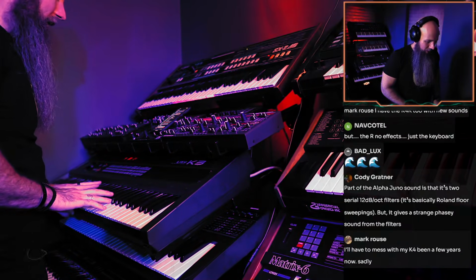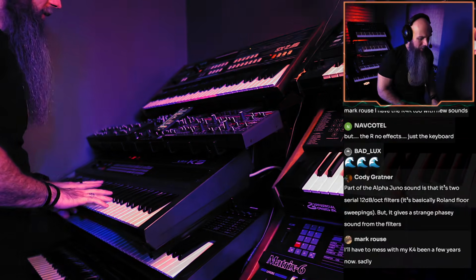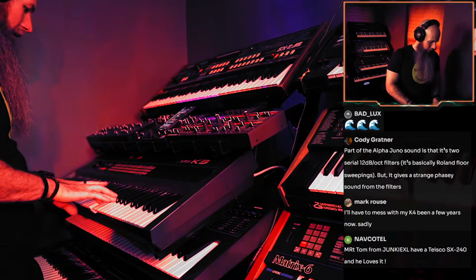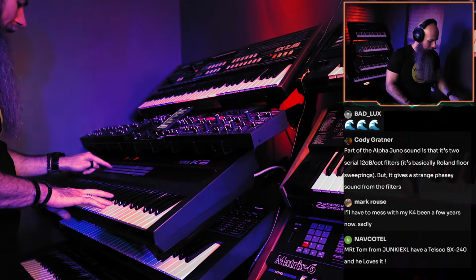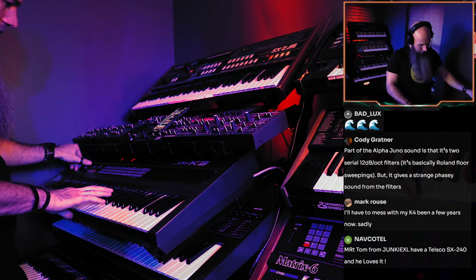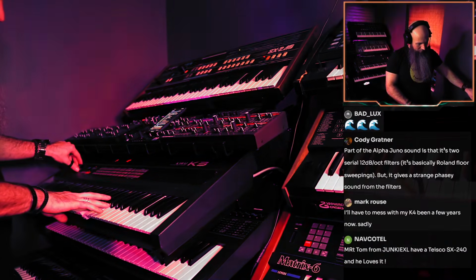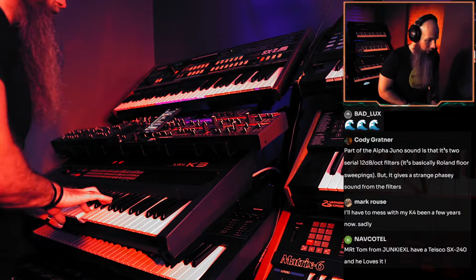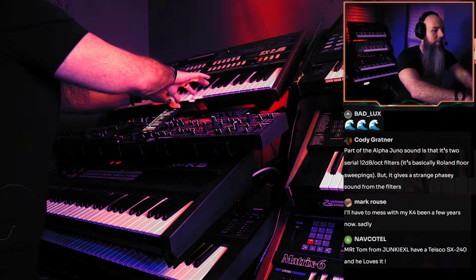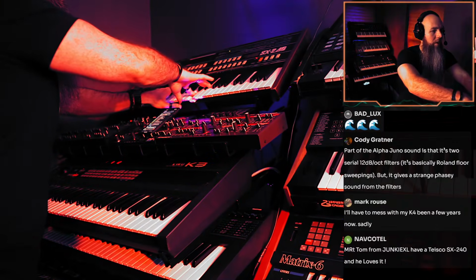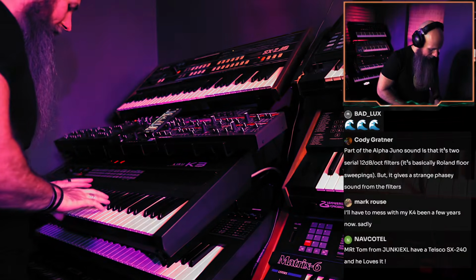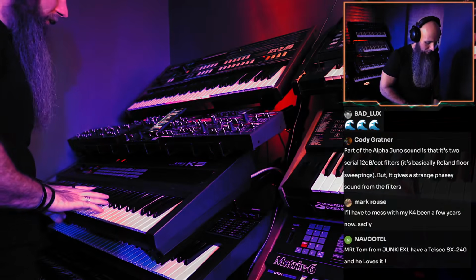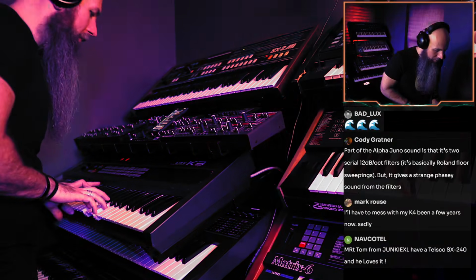Cody, it's interesting that you're saying that it gives a strange phasey sound from the filters. I've never really got that myself. We could actually adjust the fine tune of the second oscillator. We want to get more of that octave sound. So in this case, now that we've spread them out, you can really get the thickness from the SX-240 because you've got that sub oscillator in there.